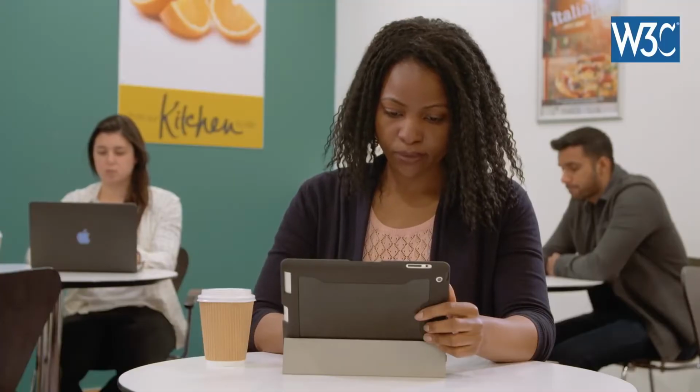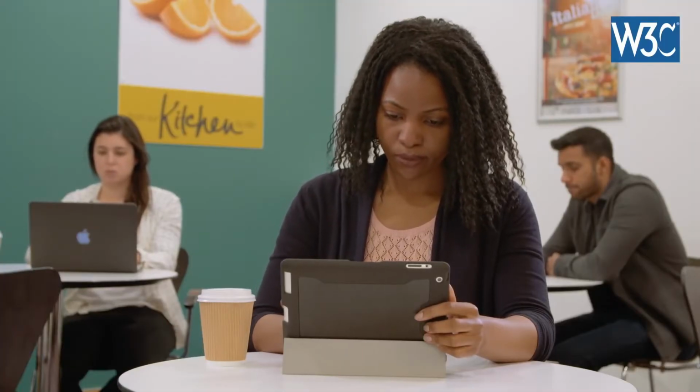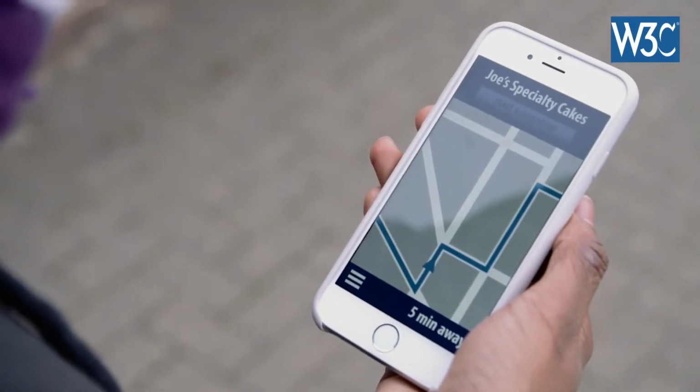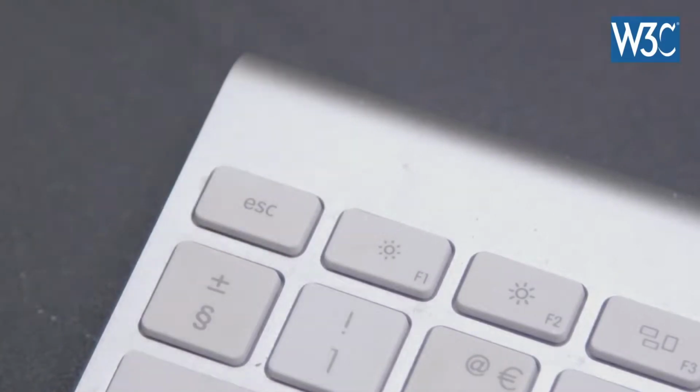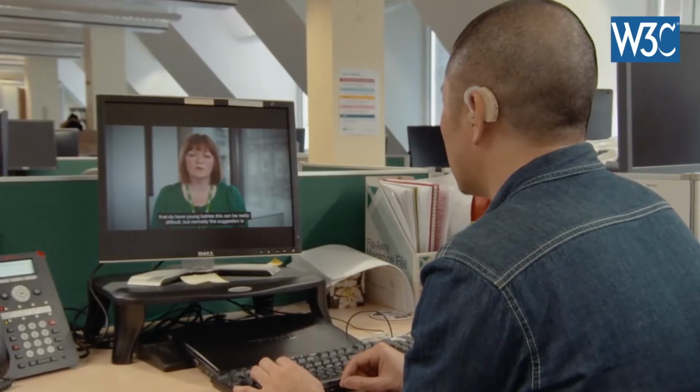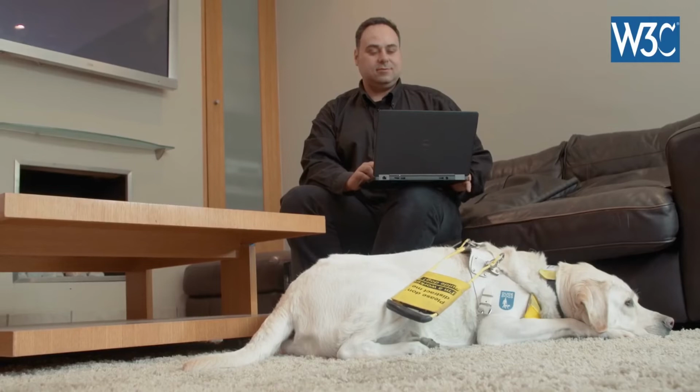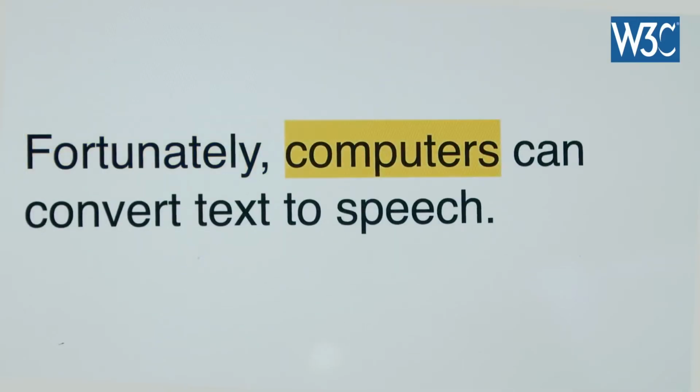The web is for many people an essential part of daily life, at work, at home, and on the road. Web accessibility means that people with disabilities can use the web equally. For example, somebody who cannot use their arms and uses a mouse stick to type, or someone who cannot hear well and uses captions to watch videos, or someone who cannot see well and uses a screen reader to read aloud what's on the screen.